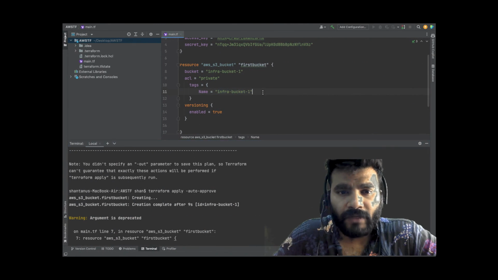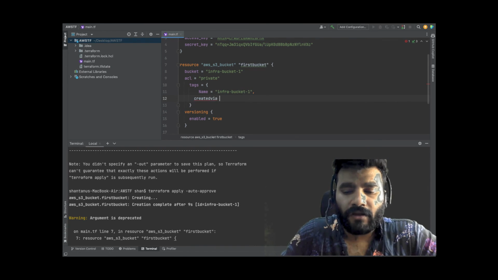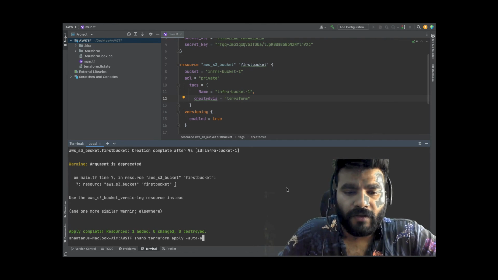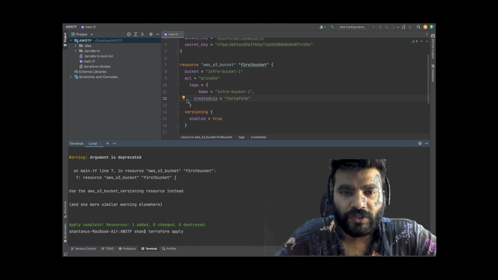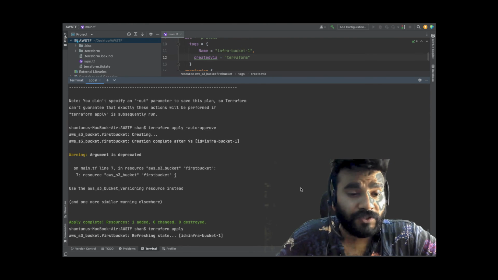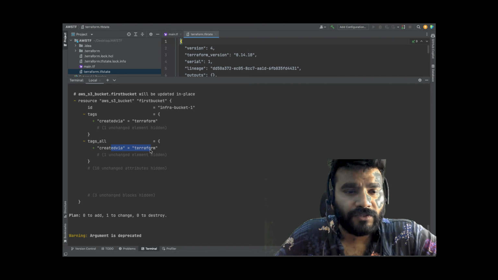You could add multiple tags over here, say created via equals to Terraform. All right, now if you do a Terraform plan or apply, it will say that one change, which is the new object in the tag, is being created. Okay, so let's just let it apply and give us a plan of what the changes are that it is going to make. All right, it's checking the bucket state. So everything is maintained as a state over here. TF state, okay. One change, which is the new tags going to be added.